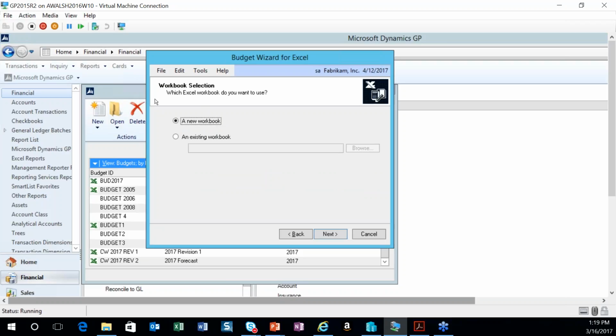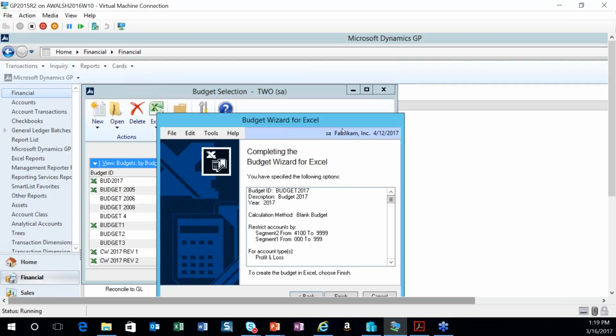This screen is actually called the Workbook Selection. So here is where you determine how you want to send it to Excel. I can create a new workbook, or I can add it to an existing workbook. In my case, I actually want to create a new workbook. So I select it and click Next.